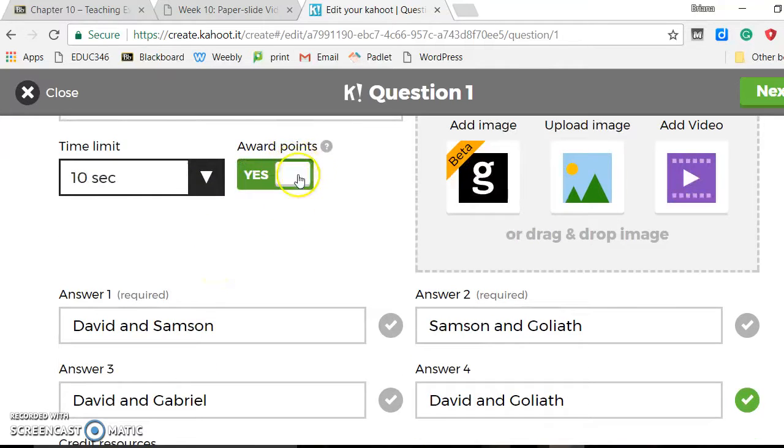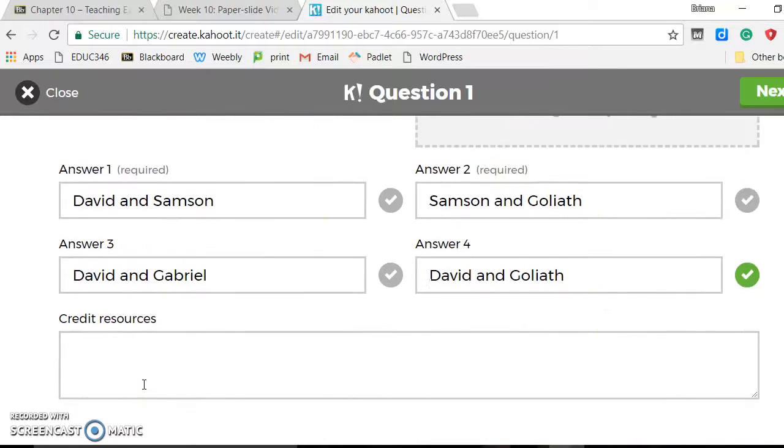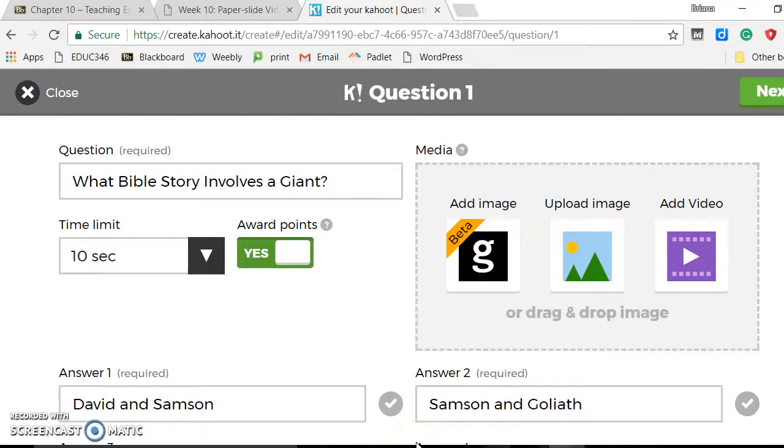Award points. So I told you about how it's competitive, and it lets kids see that competitive side. But for example, you might not want the points to be there because you don't want to make somebody feel bad. You can just turn those points off, and no points will be awarded. But I'm going to keep that on. And then you come down here and you can type in your answers. So I put the answers and I changed it up a little bit. And then if you wanted to, you could credit the source. You can add an image also that fits well, or you can add a video.